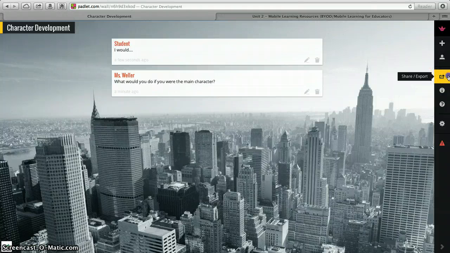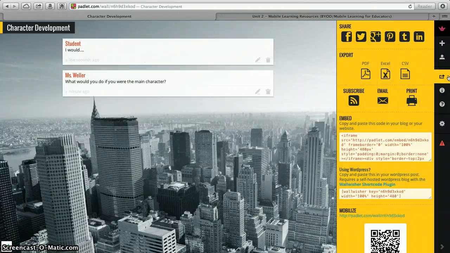When we're finished building our initial wall, so to get it to the students, in other words, we're going to click Share, Export. And you can see from here there's lots of different things you can do with it. You can share it on all these different social media sites if you have your students access that. You can export it as a file. You can email it. You can embed it into your own blog or website. I do that a lot.